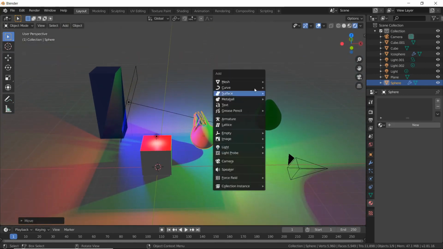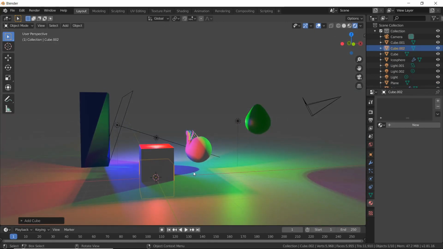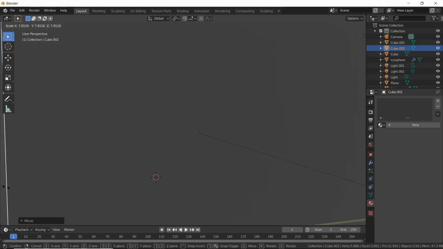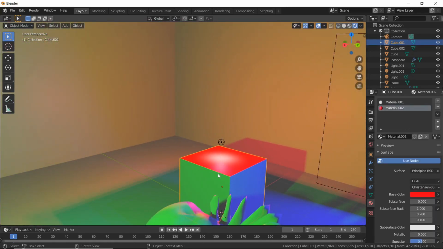We could even, if we wanted to, toss in another cube. That was Shift A, and then I selected Mesh Cube. And scale it up like so. And we got walls.